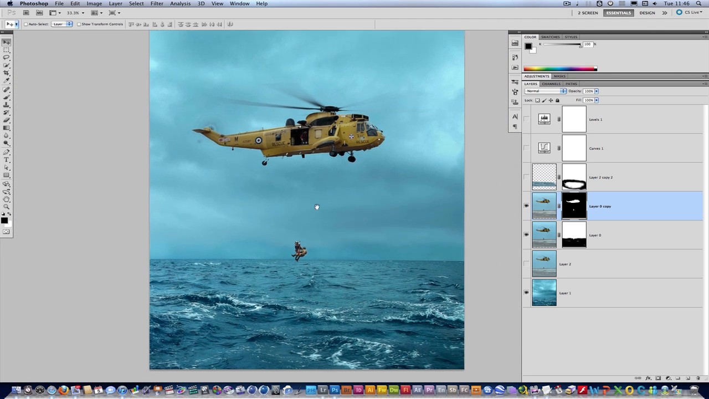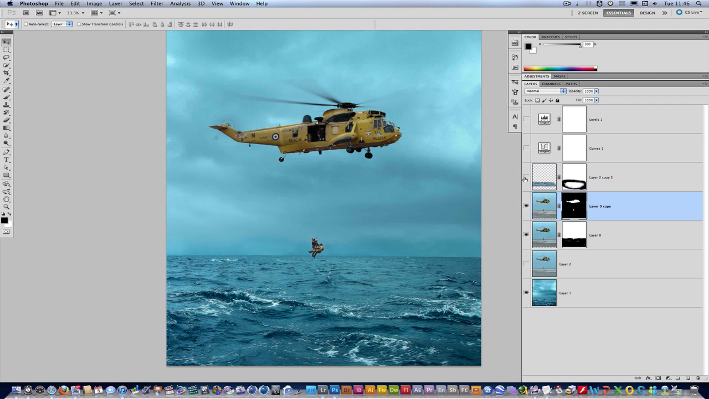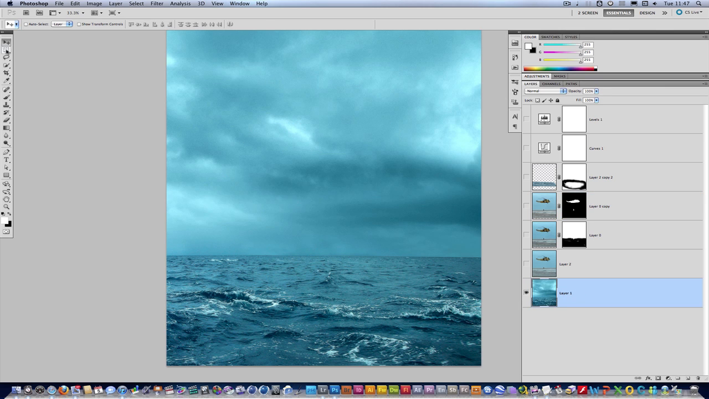And then the next stage, I put in a bit of a twirl on the floor here, just to make it look like a downdraft from the props. It's not particularly realistic, but it adds quite a lot. It does make it a bit more realistic. And the way I did that was, if I just come back down to the bottom layer, I grabbed a bit of the sea. I used Command J, Control J to copy that selection to a new layer. So here's the new layer.